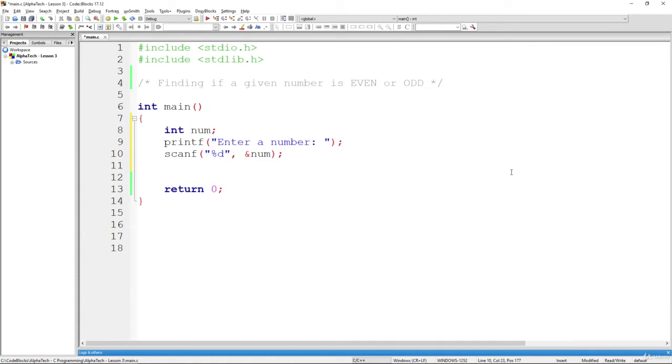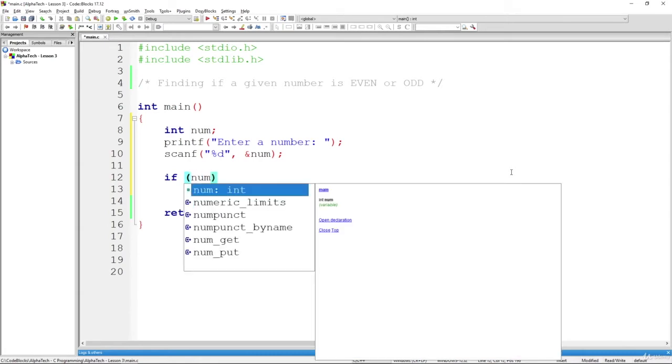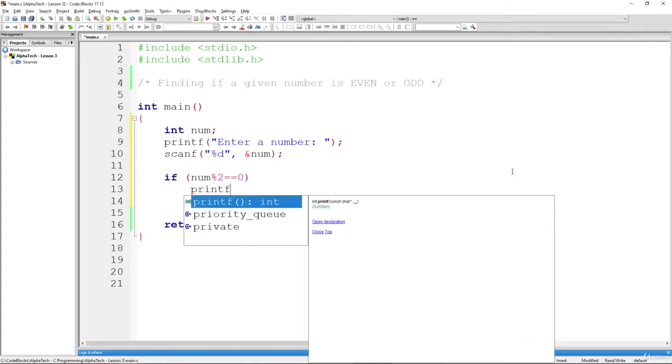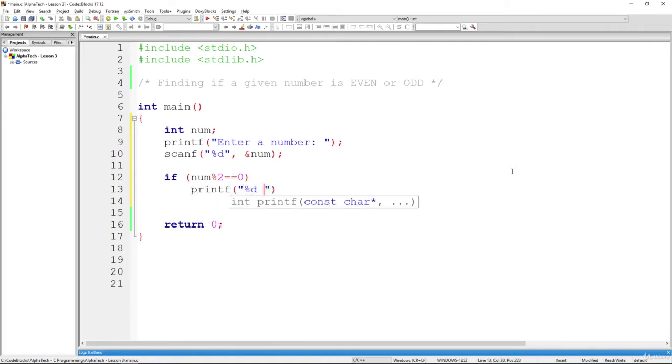So now we are going to insert our if condition, and here we are going to specify the condition that checks if the division of num over 2 has a remainder of 0. If that's the case, we know that num is even. So we are going to print a corresponding message, printf %d is even, and the \n here, and instead of %d, we are going to replace it with the value of num itself, and a semicolon at the end.